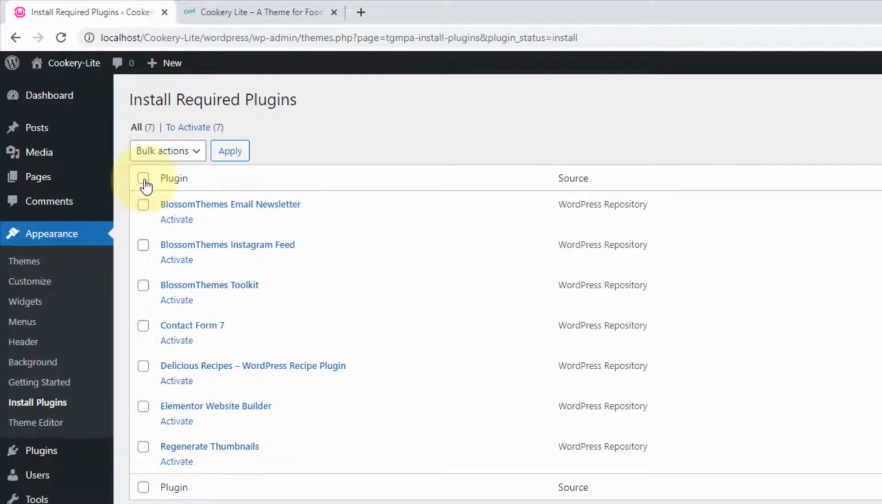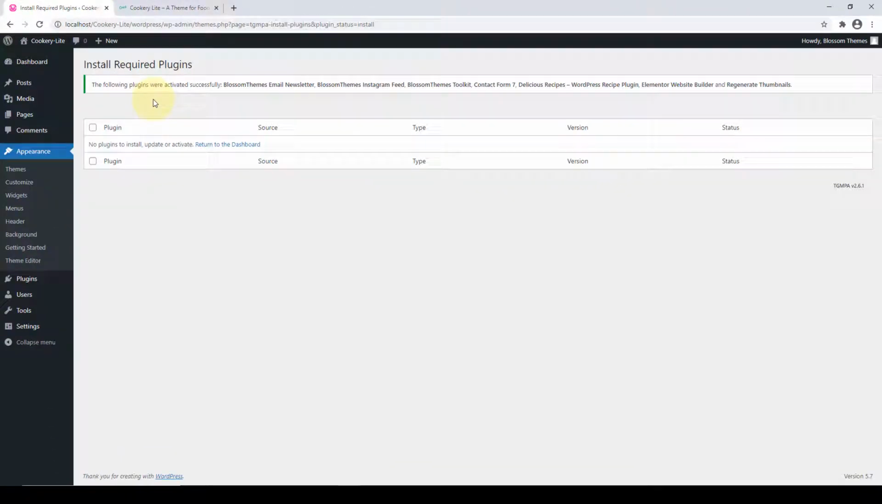Again, select all of the plugins. From the drop-down option, click on Activate and click on Apply. The plugins have been installed and activated successfully. Do not miss this step because these plugins will come in handy when we later have to add various features to our website. Now we will go back to our dashboard.